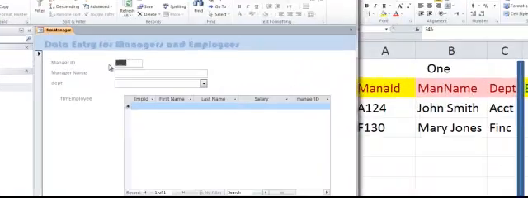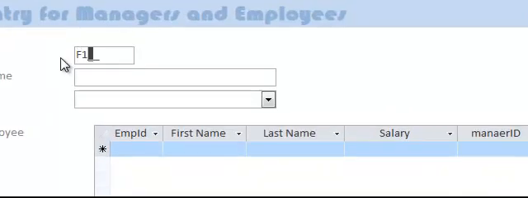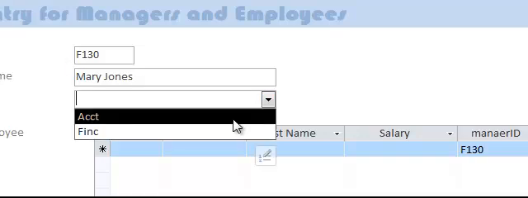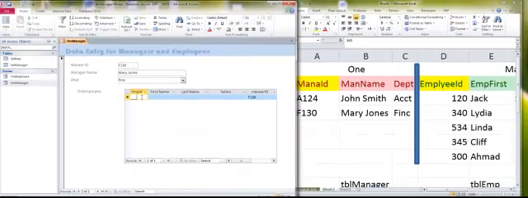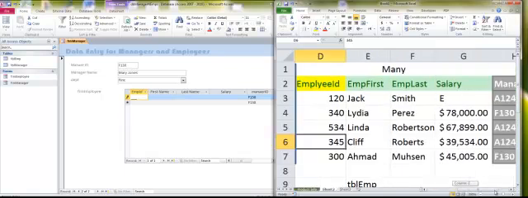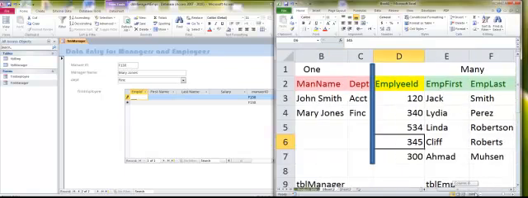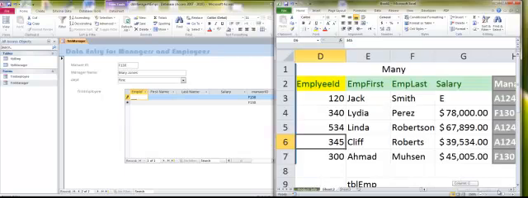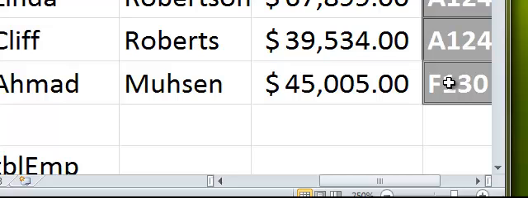And this is the second entry, which is F130, and the manager name happens to be Mary Jones, and she works with the finance department, which I already did. And notice I could go ahead and put her employees right away by putting, if I recall, that Lydia works here. Actually, we ended up putting Ahmed in the wrong way.